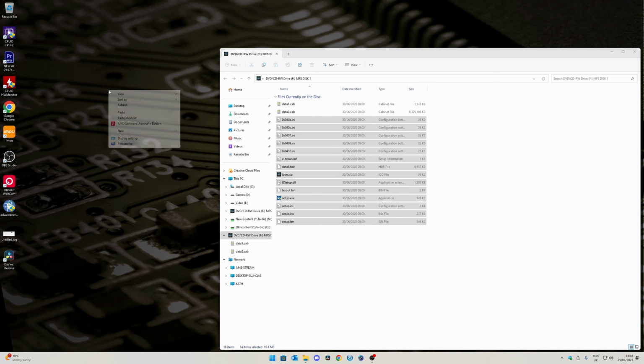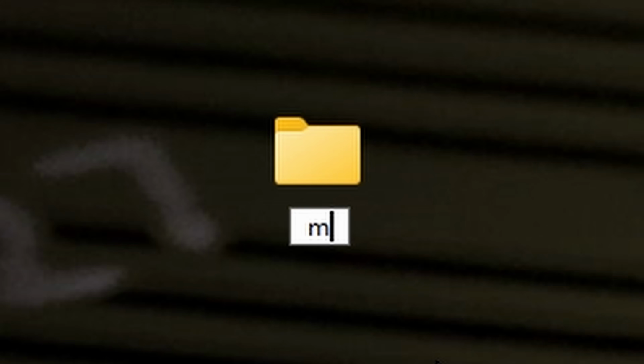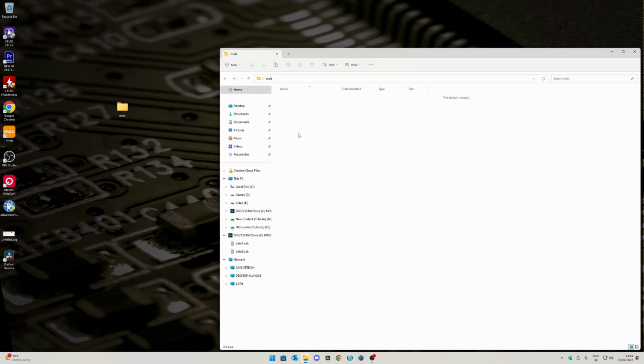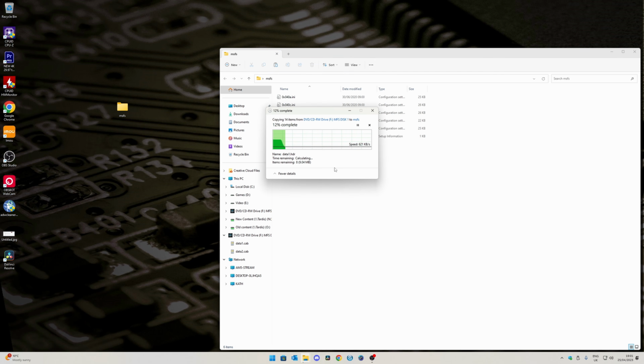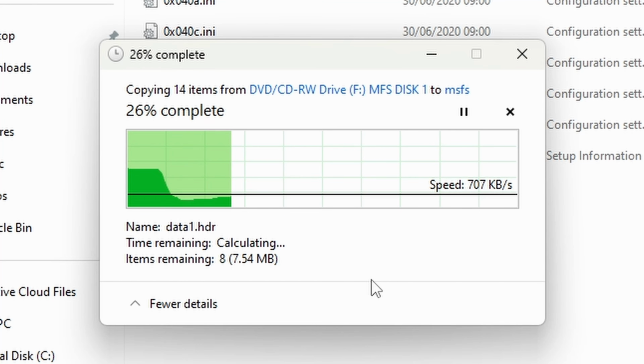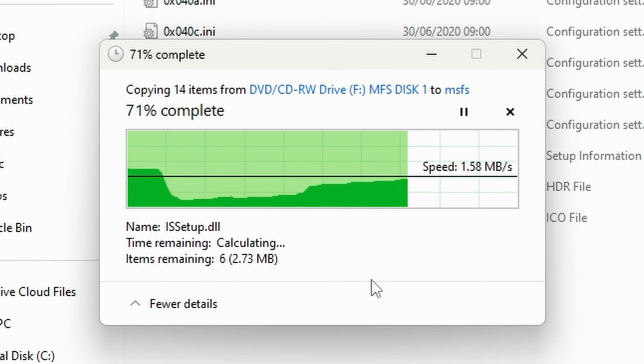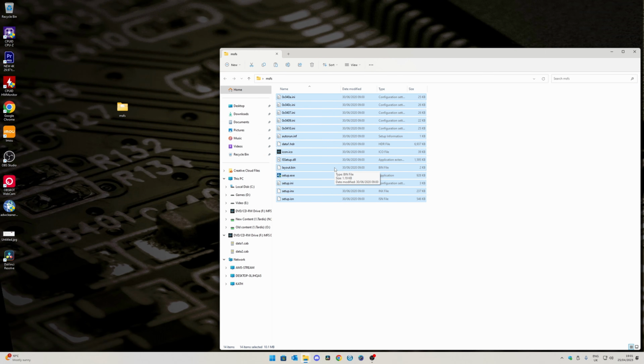And then what we're going to do is create a new folder on our desktop. We can call it anything, we'll just call it MSFS. And we'll open that and we're going to right click and paste. Now hopefully the drive is going to do okay and it's actually going to paste those files through first time, which fingers crossed for the sake of the video it has done. Excellent stuff. So that is basically the files that we need there.